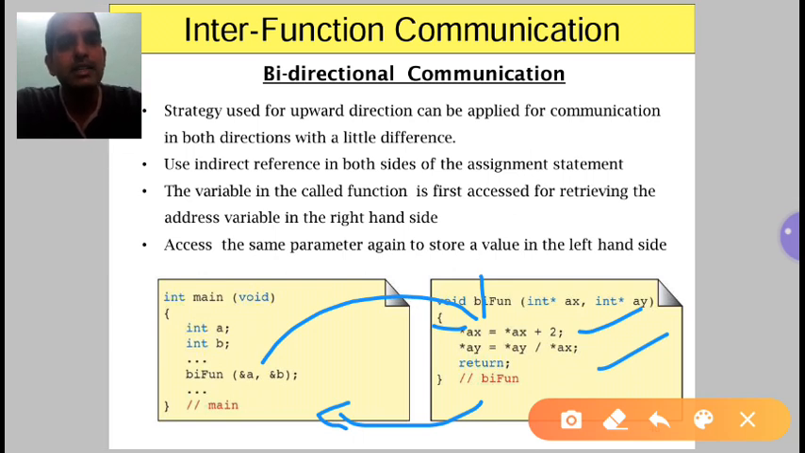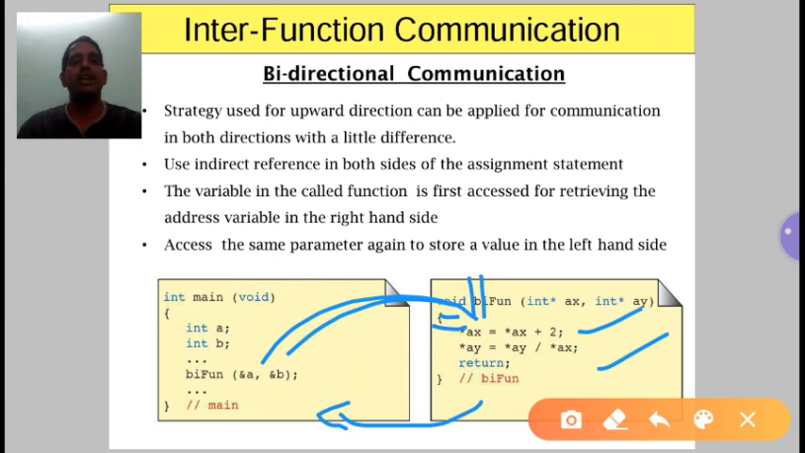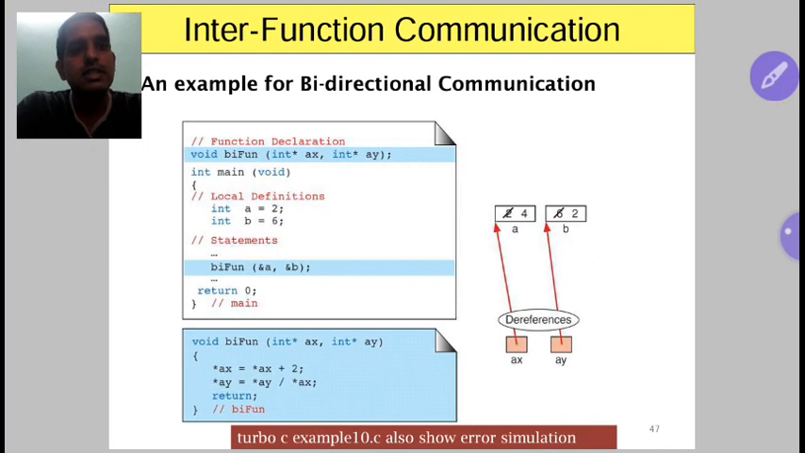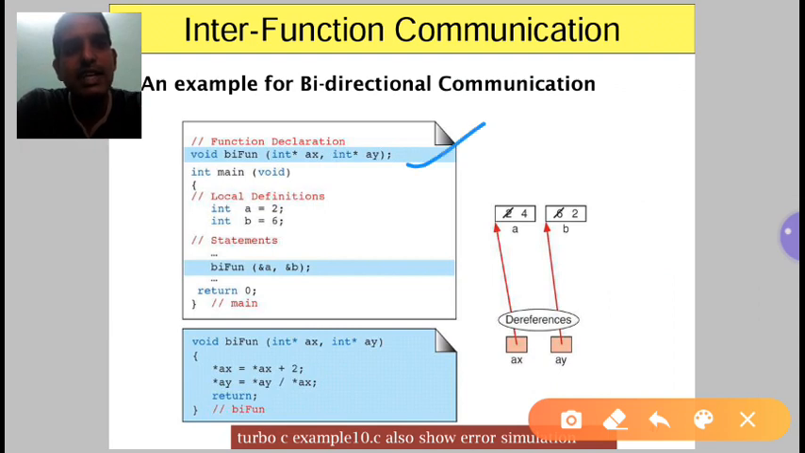So here in bidirectional communication, we are sending data from the calling function to the called function. In this particular example, you are passing the addresses of a and b, and indirectly we are sending the results back by changing the values of a and b. This is bidirectional communication, where the data is transmitted both ways, between calling to called and called to calling function.